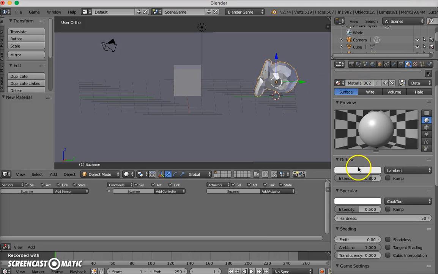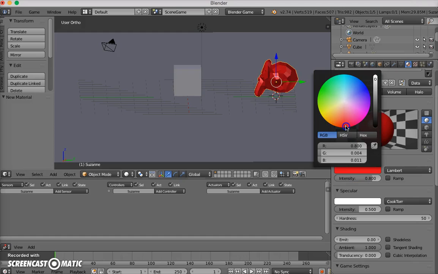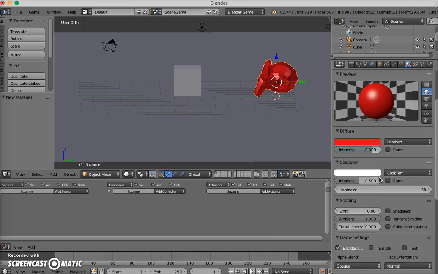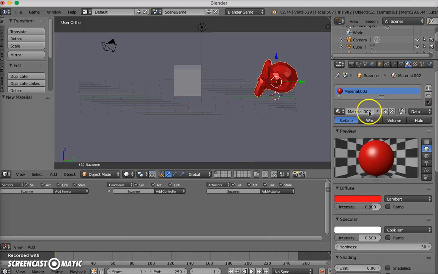So step one, we add a color. Let's make it red, for example. And here under material, I'm going to call it BAD red. Now it's really important that you memorize it or spell it exactly the way that you want in order to collide. So I got my monkey.